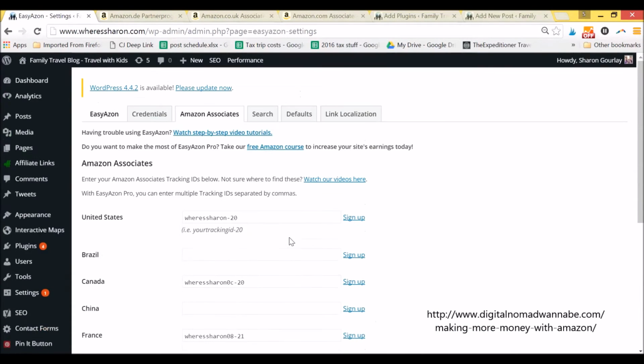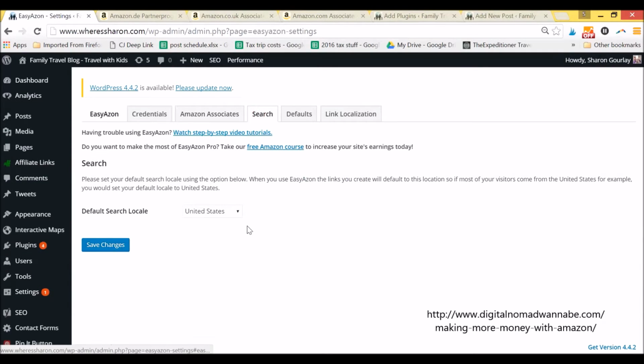Make it extra easy. So you can put multiple tracking IDs if you want in here, but we'll just keep it simple. We'll stick to one. You can then go to this search tab. Now this is where you have to put your default search locale. So if you're not telling EasyAzon to go to any other Amazon site, which one do you want it to go to by default? So you will generally pick wherever you have the most readers come from to your site. So for me, it's United States, and it's probably going to be a popular option to put here.